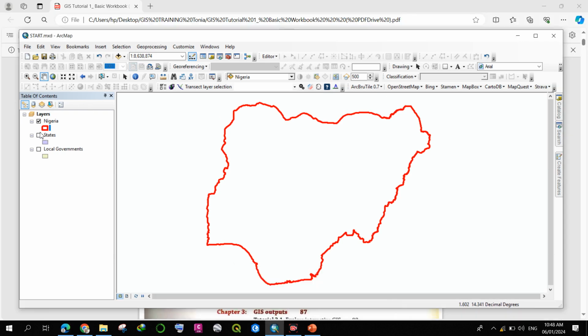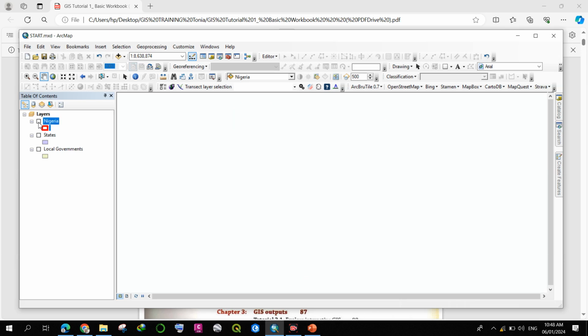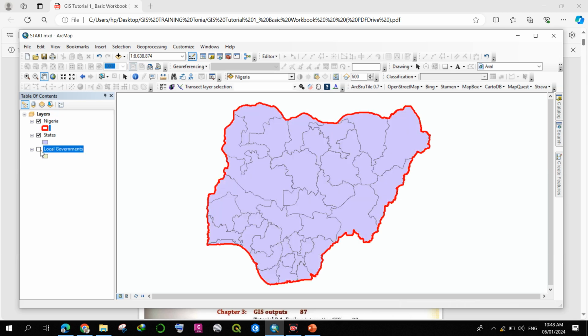Now, if I ask you to toggle on a layer, what do you do? You just check that box at the front of that layer. When I say toggle on, toggle off. Did you get my point now?